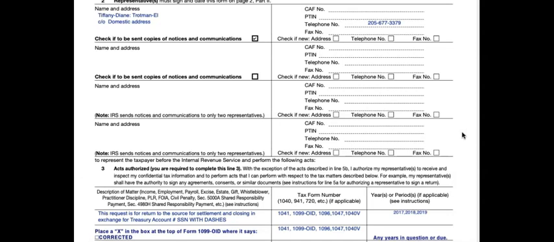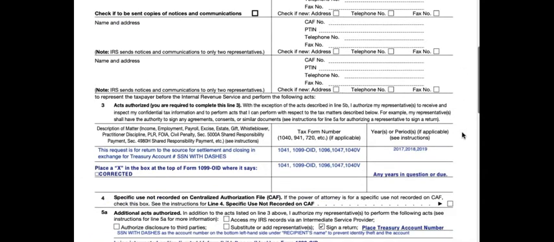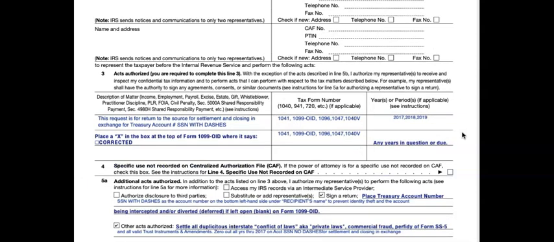All right, so now let's skip down to 3. We're going to request, this is the return to the source for settlement and closing in exchange for treasury account number. You can put your social with dashes. You're going to be doing a 1041, 1099 OID, 1096, 1047, 1040V. I advise people to go for the last 3 years, even though you can do it for a lifetime. But I will just put the last 3 years: 2017, 2018, 2019.